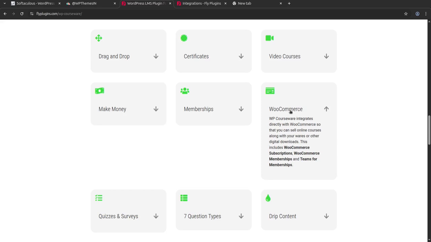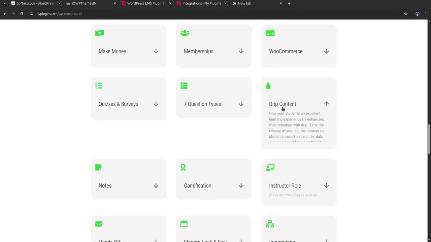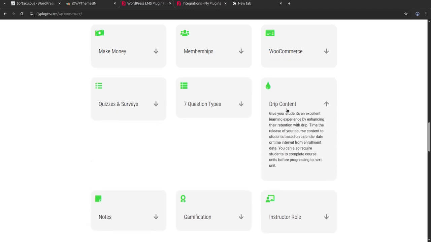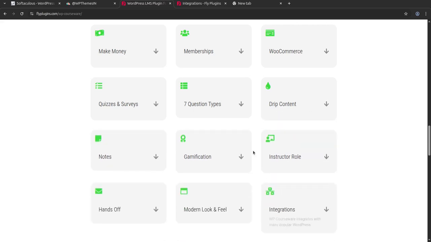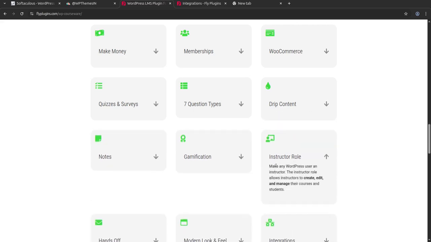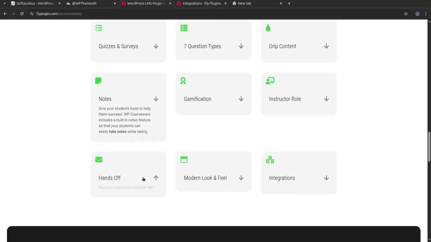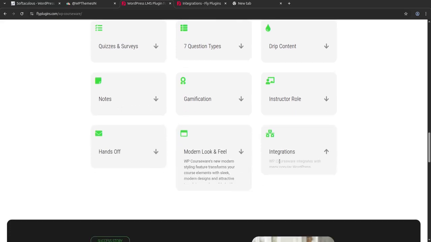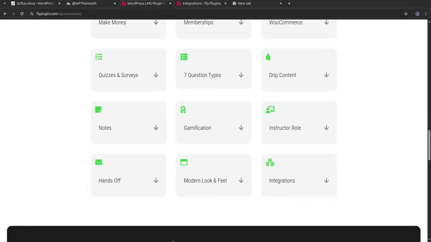WooCommerce is also here. Since we are using a theme that is already having WooCommerce, it can be a very good option. Drip content is here, like we can give our students an excellent learning experience by enhancing their retention with drip. So this is again a good feature. Instructor roles, gamification, notes and hand-offs. So all such features can be availed, right?